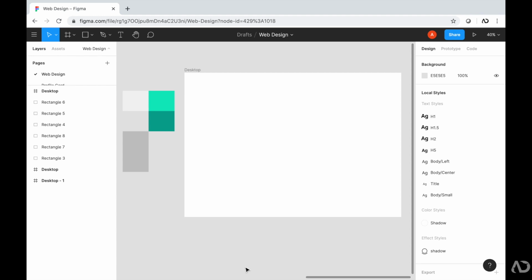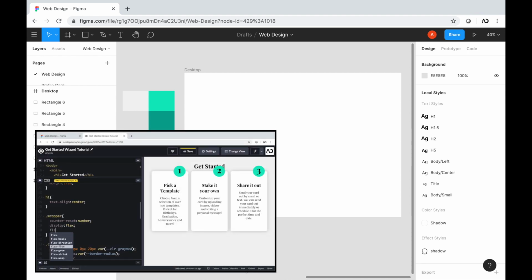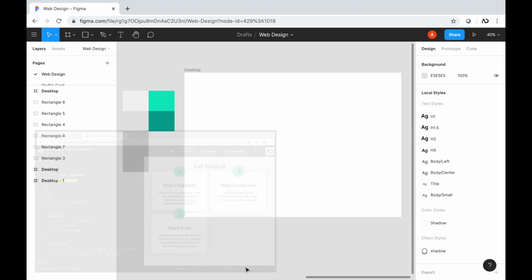So to begin, I'm opening up an empty Figma project. In this video, I'm going to show you the full design tutorial from beginning to end, and in my next video, I'm going to show you how to create this design using HTML and CSS.